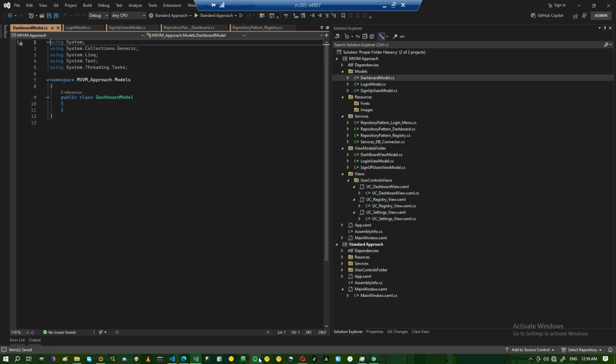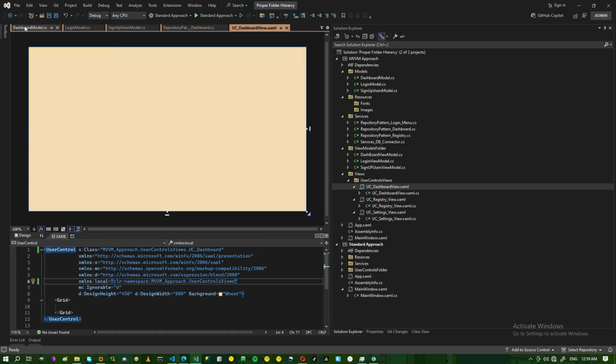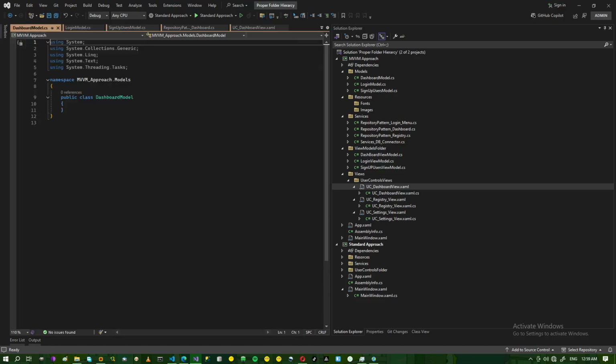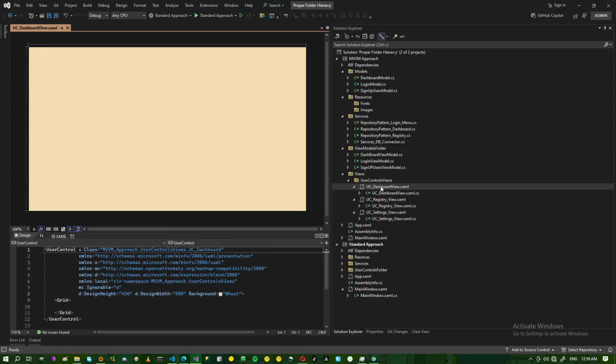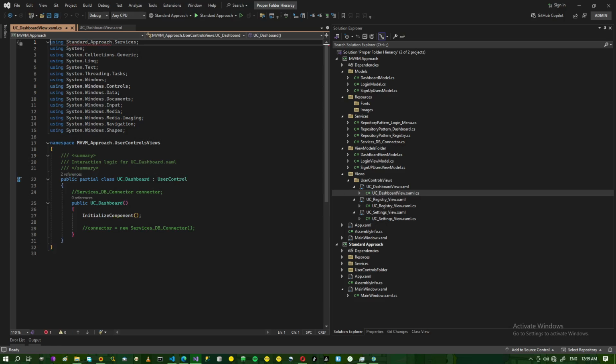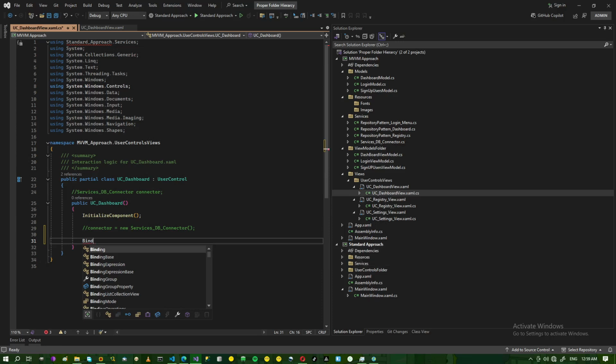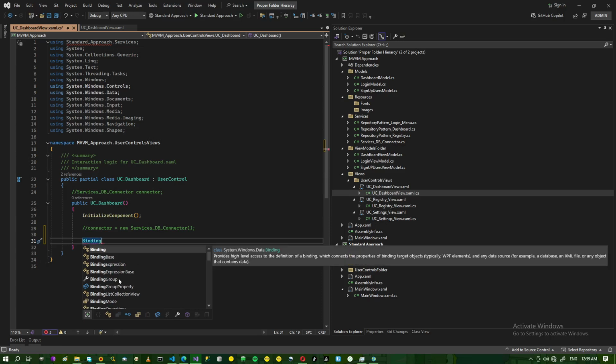I'll be back. Okay, and we're back. So like I was saying, how the MVVM approach works is you've got the dashboard view here. Let me just close all these. So this is the dashboard view, then this is the code behind. Then what we're going to do in the code behind is we're going to do a binding. This will be a binding context here.